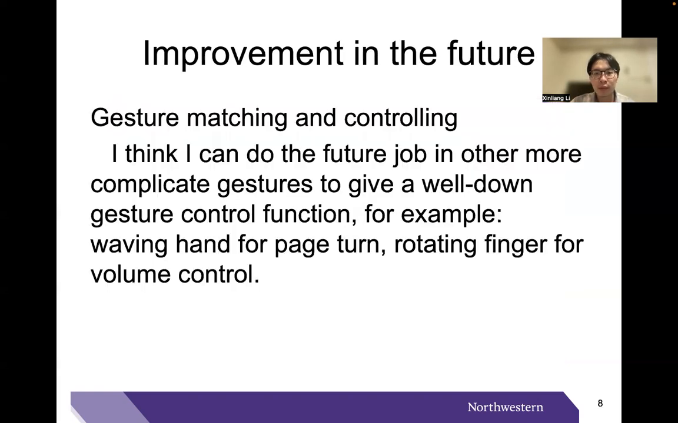Here is the improvement in the future. It's gesture matching and controlling. I think I can do future work on other more complicated gestures to give a well-done gesture control function. For example, waving a hand for page turn, rotating fingers for volume control.